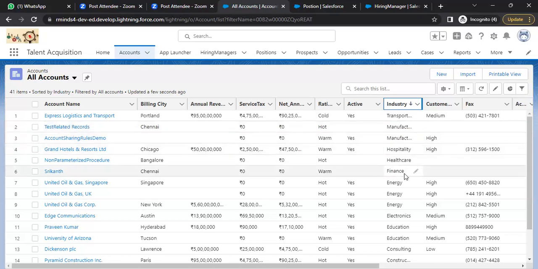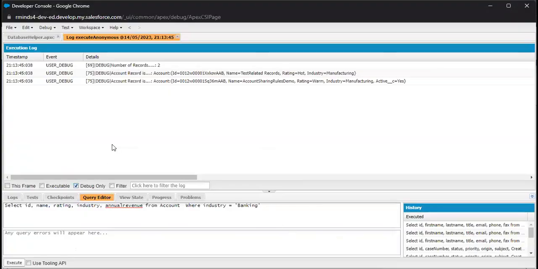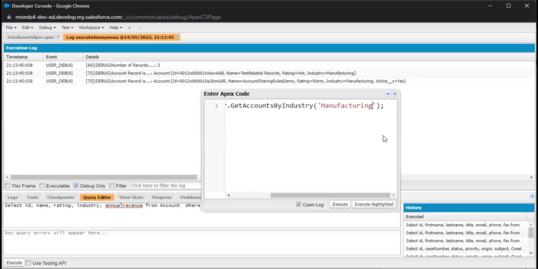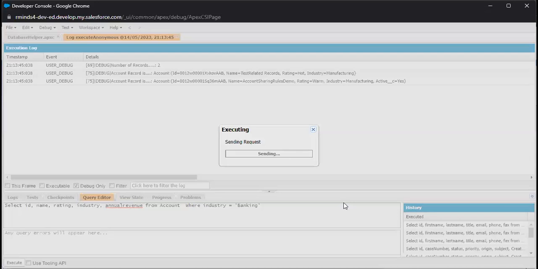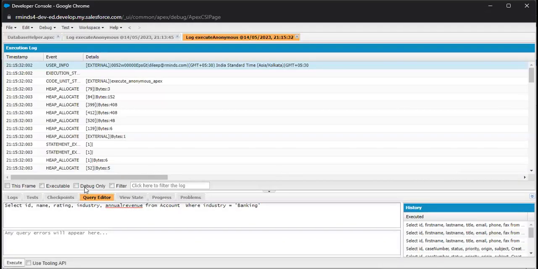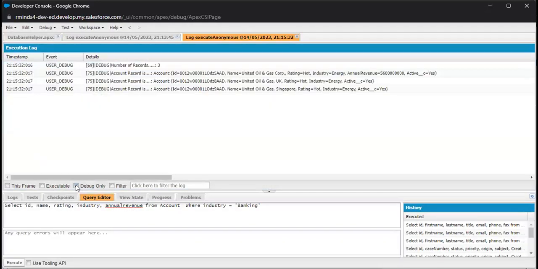So let's go ahead and see finance. Okay, only 1 record. Or we'll see energy. There are 3 records, right? So we'll run the query for energy. Okay, the industry name I'm passing is energy. So let's execute. There are 3 records, so 3 records should be displayed. Yes, so we see these 3 records, right?